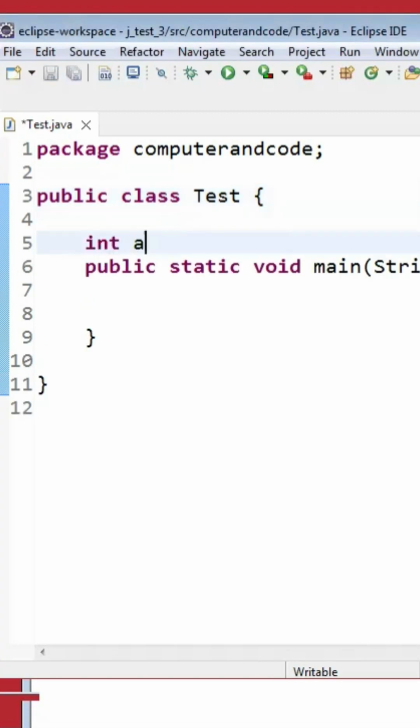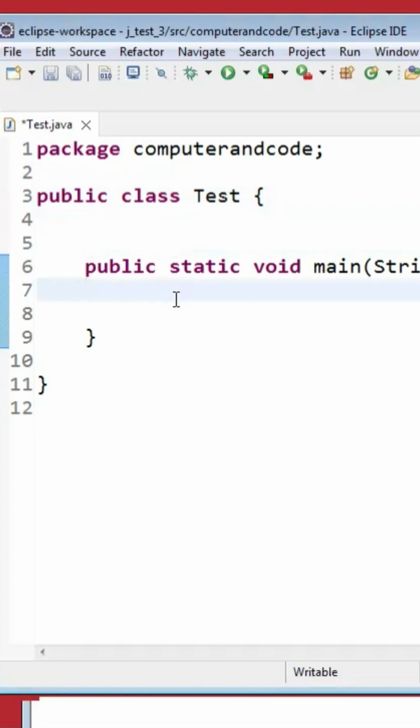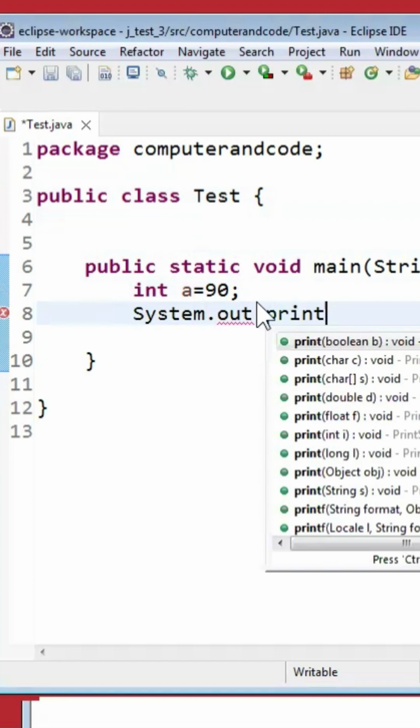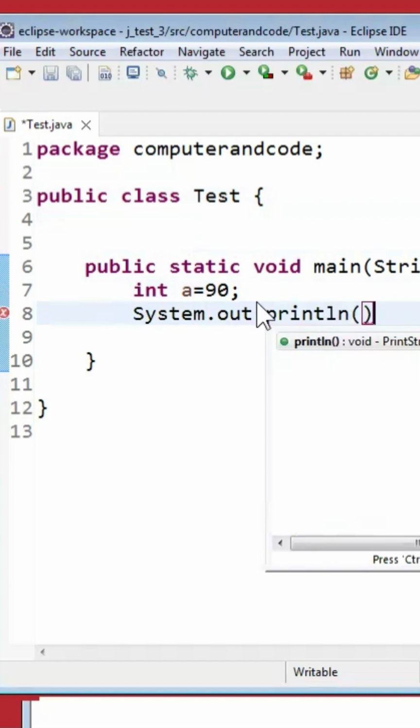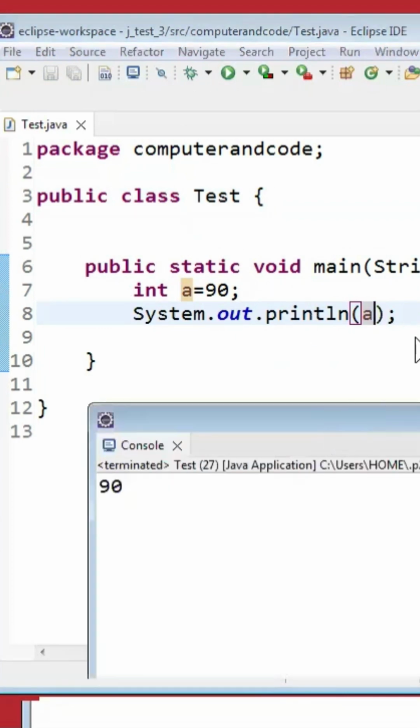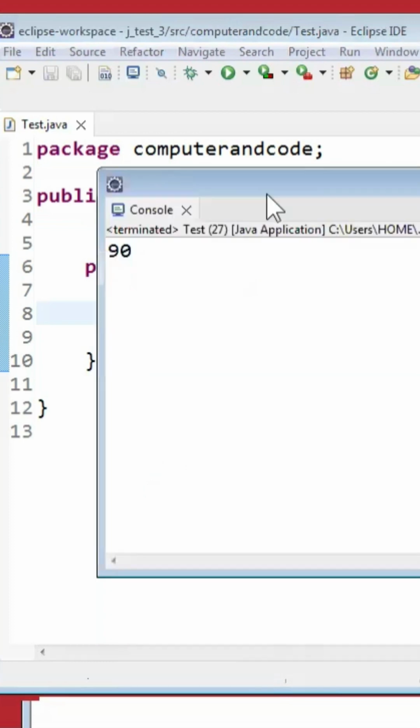So when I'm giving int a equal to 90, and if I try to modify the normal variable, it will allow me to modify. So before modifying, let's print the value of a here. I'm using System.out.println and printing a, and let's execute. When I execute, I get the value 90 printed on the output screen. You can see in the console we got the value as 90.